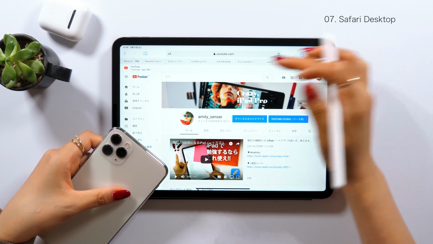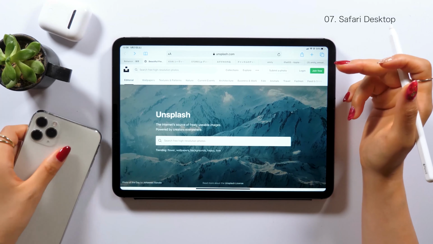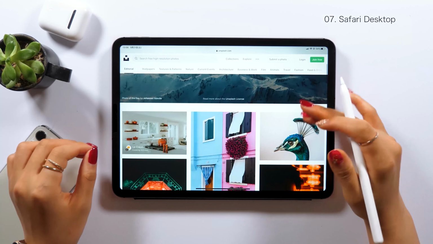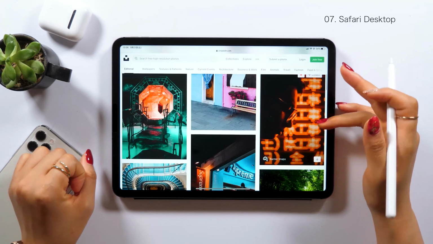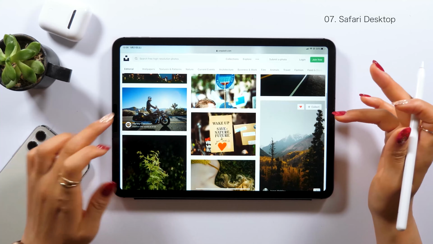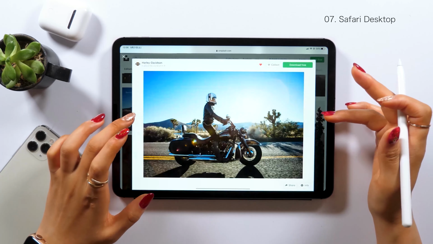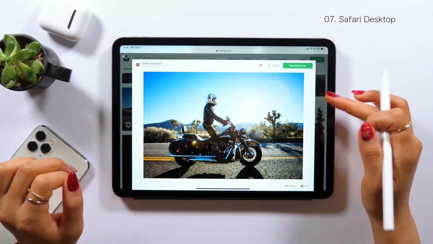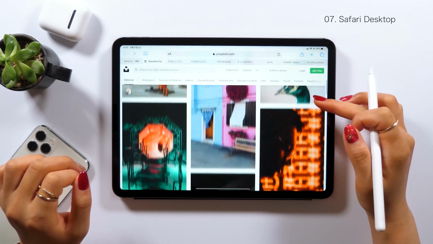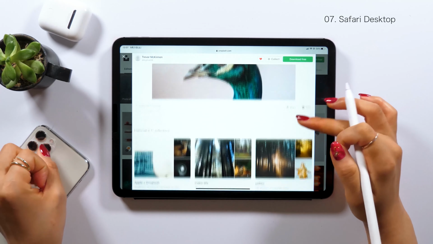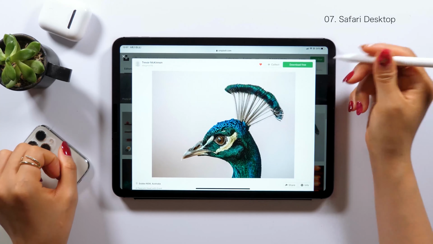Also, I assume many of you download images, fonts, and videos on Safari, which has been kind of hard to do on the iPad, but now it can be done easily. What you're seeing right now is a website called Unsplash, which is my favorite website, but here you can find images that are stylish and high in resolution. These are also for commercial use, and believe it or not, you can download them for free.